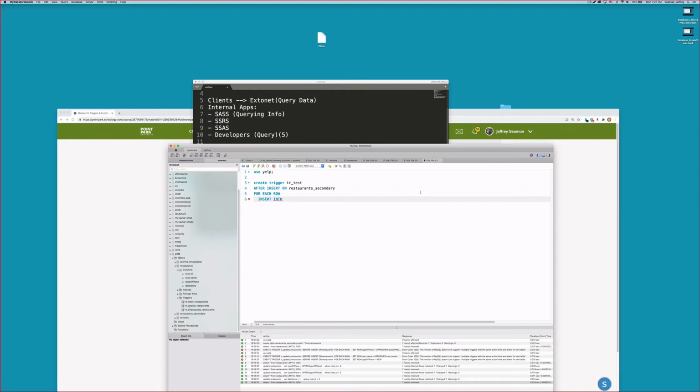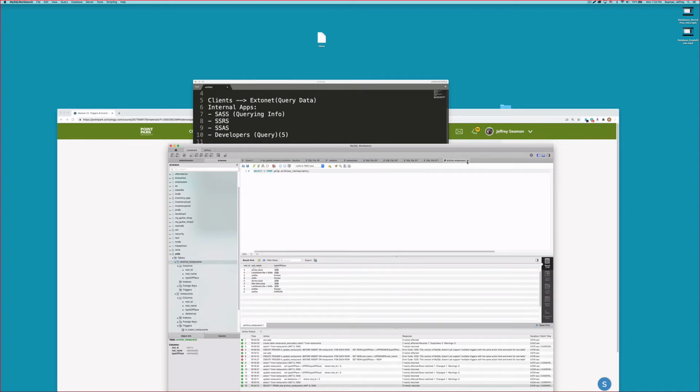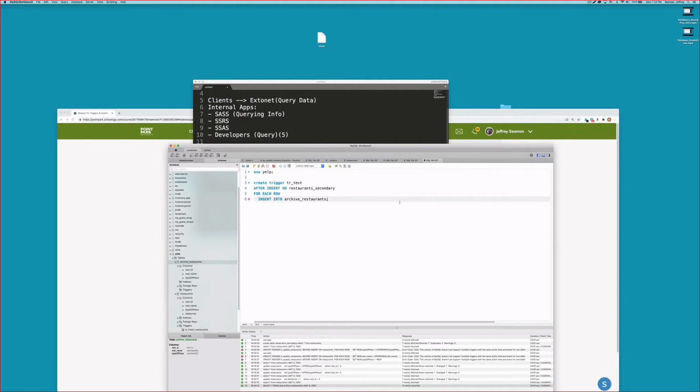Let's see. Restaurants. We have archive. Let's do archive restaurants. I think it should be the same. Archive restaurants, and then the table names. Let's just double check. Or column names, sorry. Restaurant names. So I'm gonna query this real quick. Make sure that's what it is. Same thing. Perfect.